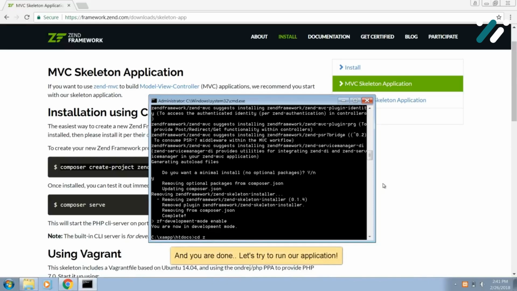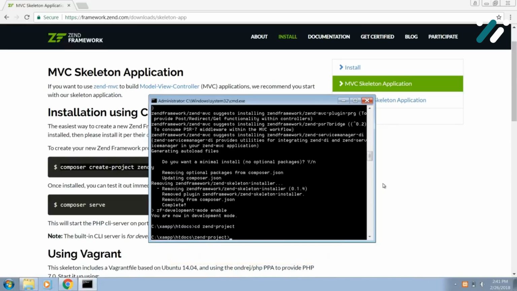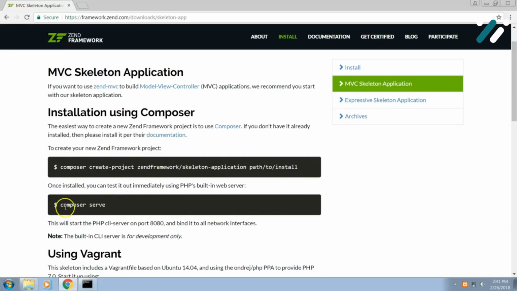directory, then initiate the built-in PHP development server. This command launches a local development server, enabling access to your Zend Framework application by navigating to in your web browser.